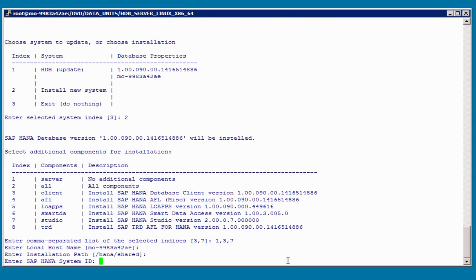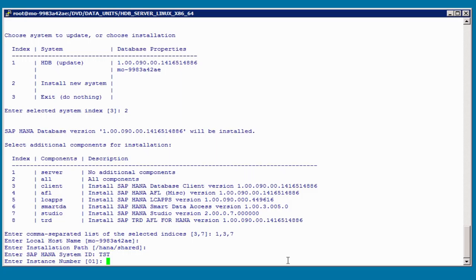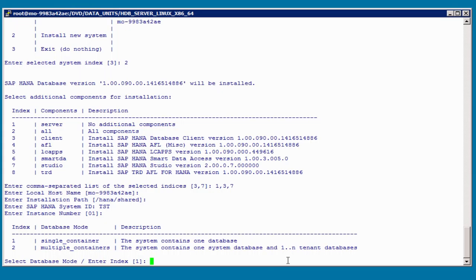Then you need to provide the SAP HANA system identifier, the SID. So for example, we can do here TST for test. And the instance number, it would just pick up the next available instance number. So we already have an installation on instance number 00, so 01 is the next one. Enter next. Then we're going to select the database mode.